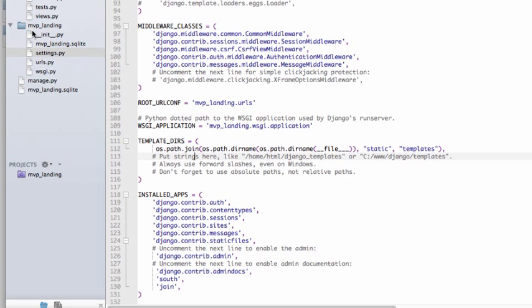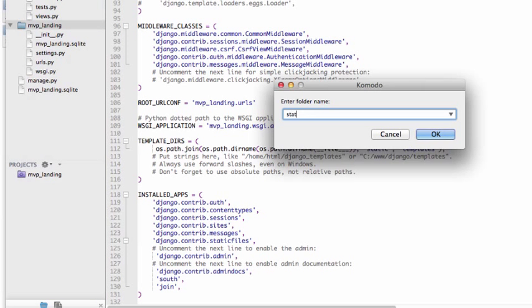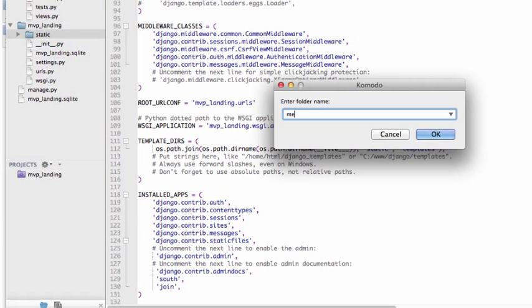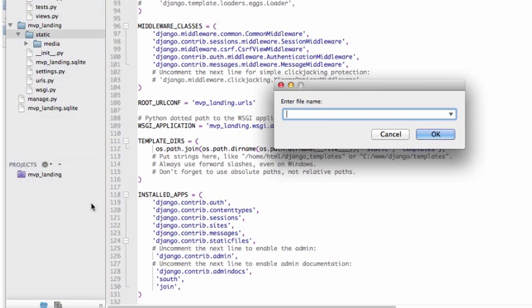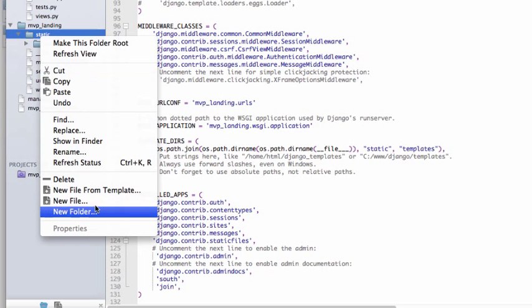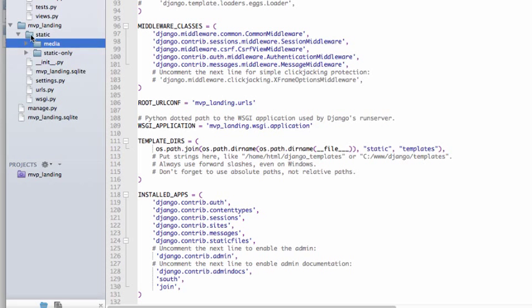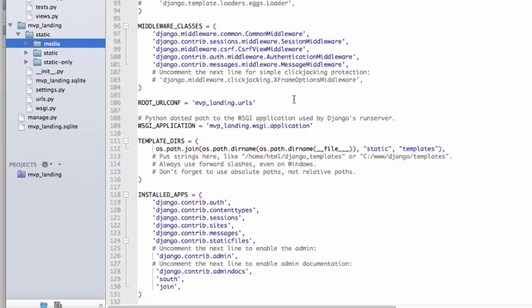Okay, so now in MVP landing, we want to add a new folder called static. New folder under that, call it media. New folder under that, oops, not new file, new folder under that, call it static only. New folder under that, call it static. And new folder under that, call it templates.